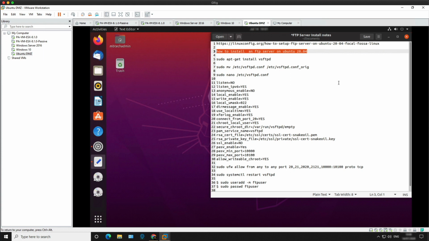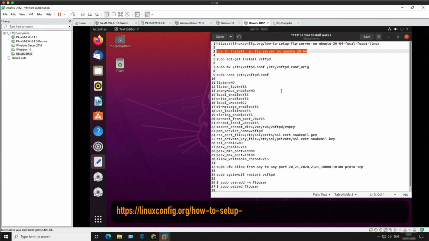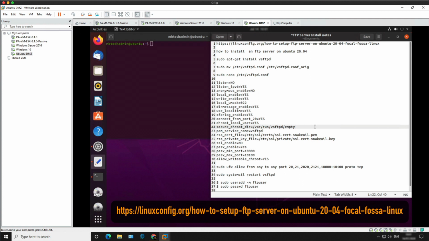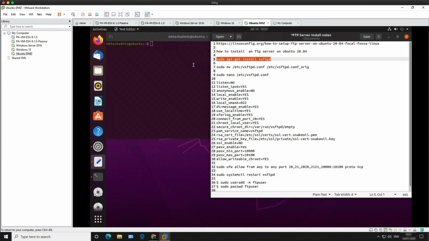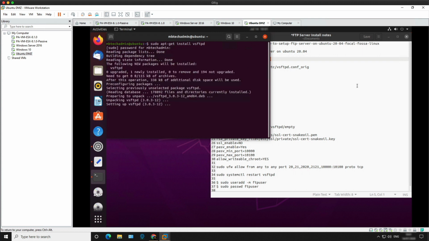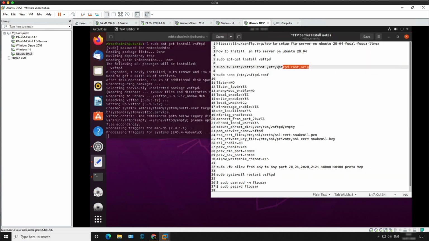To make things a little bit easier, I've copied the commands into a text editor from a tutorial that was put together by linuxconfig.org. The URL is on the screen now, and I'll also put it in the description below. So first of all, let's open up a terminal and install the FTP server. Enter password, let that install, and then we'll copy the next line.